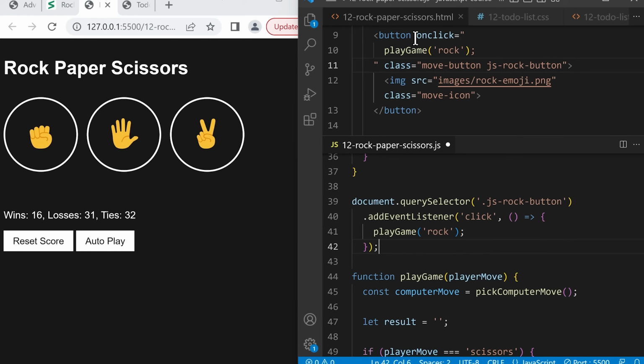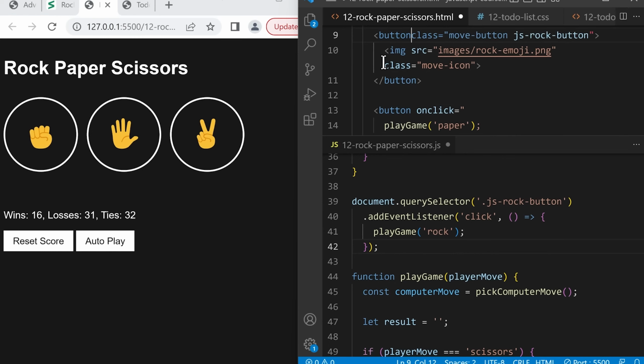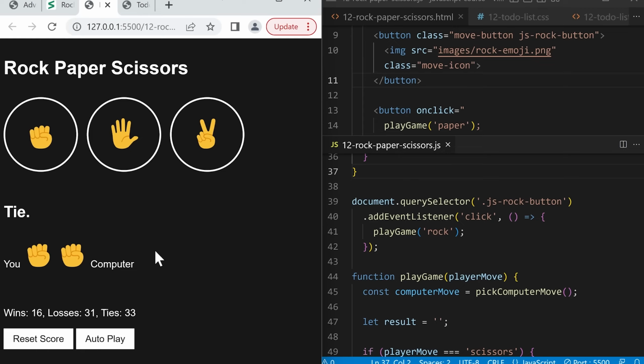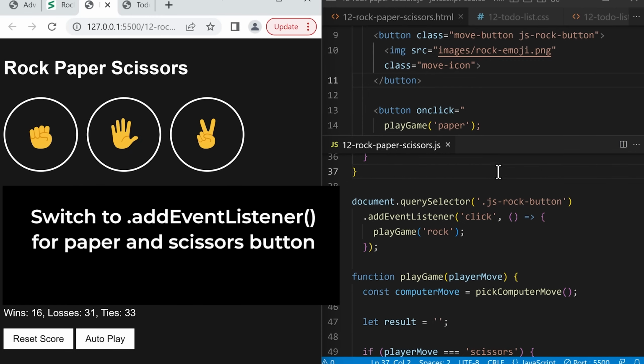Let's remove the onclick attribute and save the HTML, and also save the JavaScript, and then go to our project and click the rock button. You can see that it works, except this time we're using addEventListener. So let's do the same thing for the paper and the scissors button. Feel free to pause the video if you want to try it yourself.